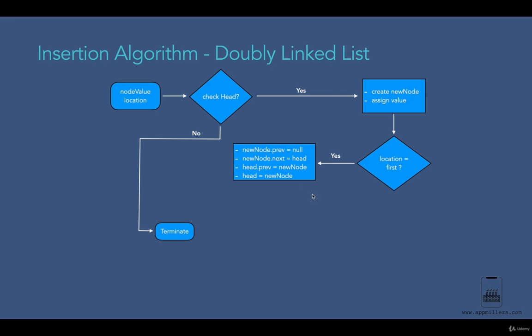Then in case of a double linked list, if we are inserting a node at the beginning, the first node's previous reference has to point to this newly created node. So if we put head.prev equals new node, we are updating the first node's previous reference to the newly created node. Then at the end, we are going to create a link between head and this newly created node. Now with these 4 lines of code, we have successfully inserted a node at the beginning of the double linked list. Then after doing so, we are going to terminate our algorithm over here.